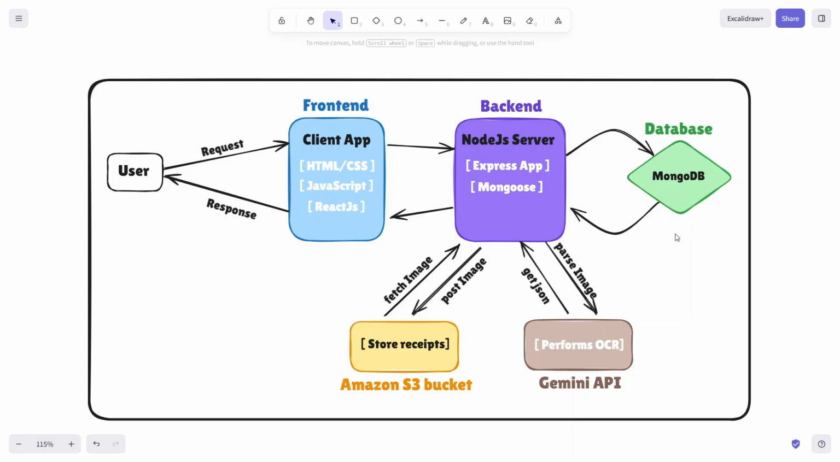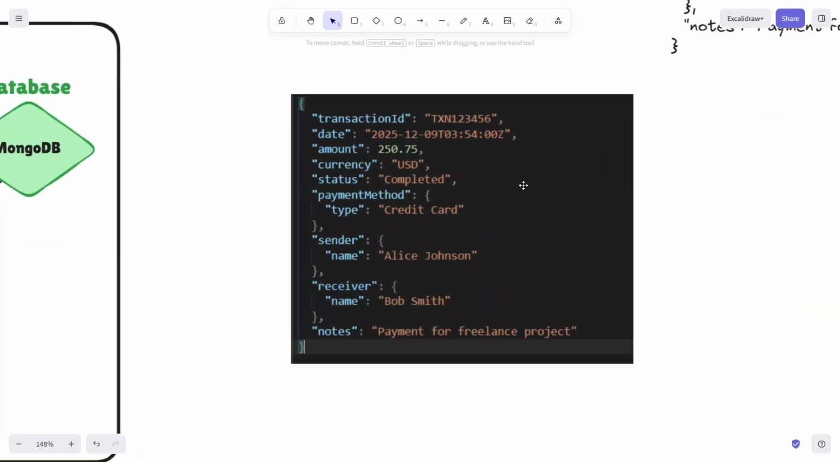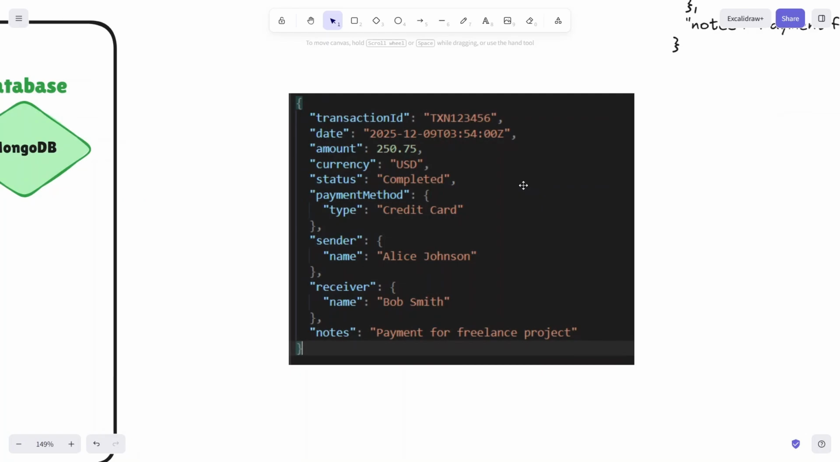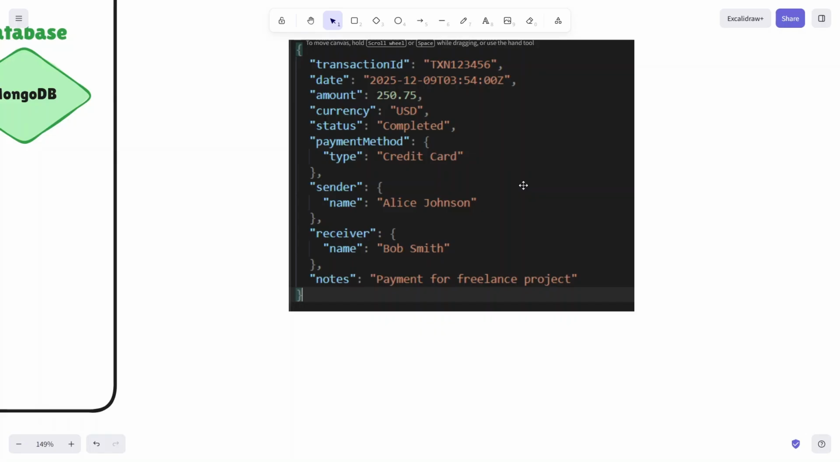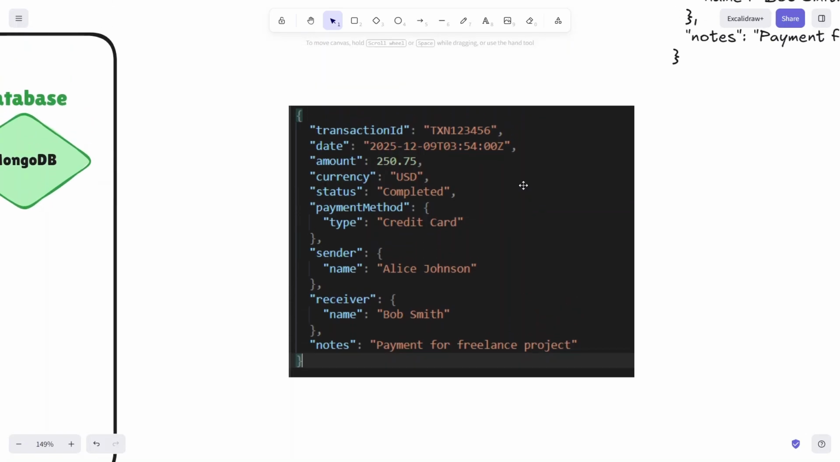Now you might be asking, what is a JSON document? Well, let me show you. This right here is an example of a JSON object, and it looks very similar to a JavaScript object where it has key-value pairs. So in this example, this is just a transaction example that should usually occur when you make a transaction. Like in this case, the sender's name is Alice Johnson and she is sending a transaction to a person called Bob Smith, and the amount would be 250.